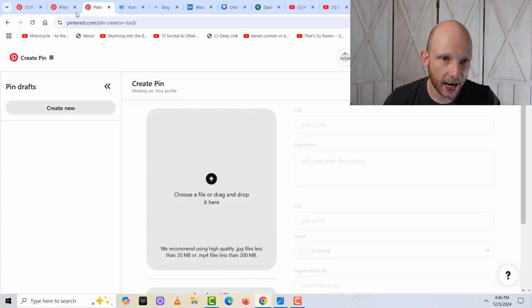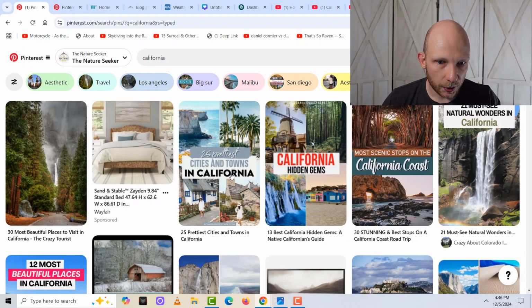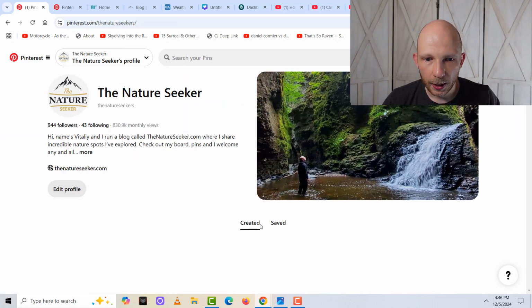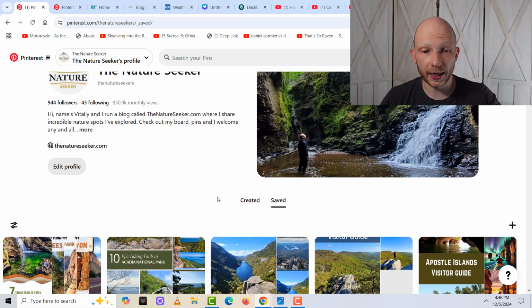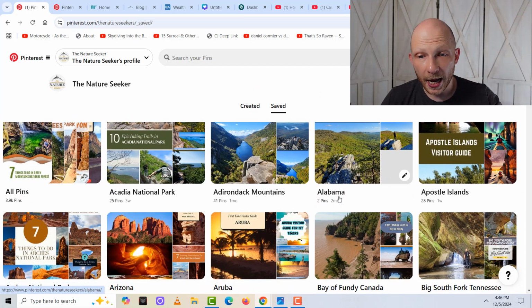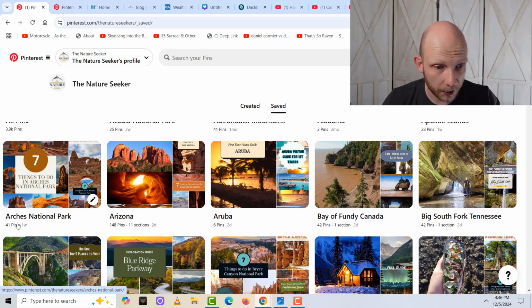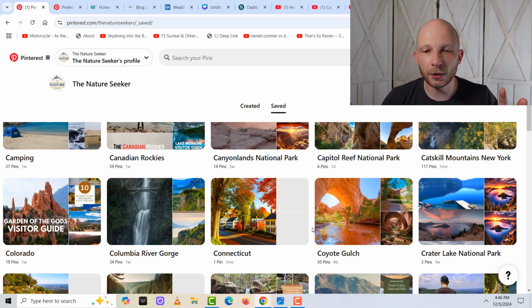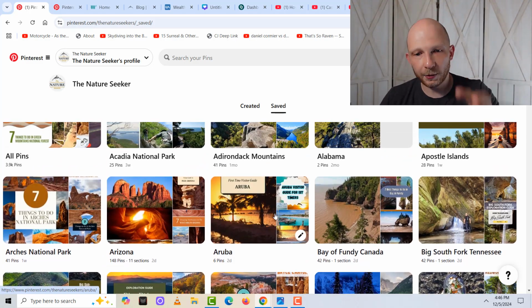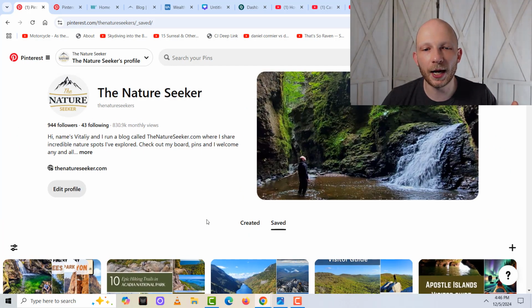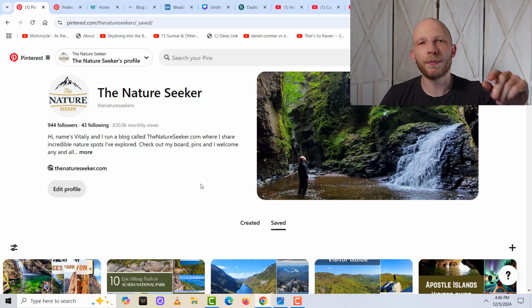So all of the pins that I have, let me just actually quickly show you this. So the pins that I have over here, the ones that I have created, let me actually just quickly show you where, when I click on saved, it'll show you the boards that I've created. I've created boards on Acadia National Park, Adirondacks, different states like Alabama, there's the Apostle Islands, Arches National Park, Arizona. These are all categories within which I have put different pins that are related to that. So Aruba, I will have pins that talk about Aruba. But at the same time, when I steer people from my Pinterest page to my website, I will steer them to different pages and posts on my website. Sometimes I'll steer them to the same one, but I want to mix it up.